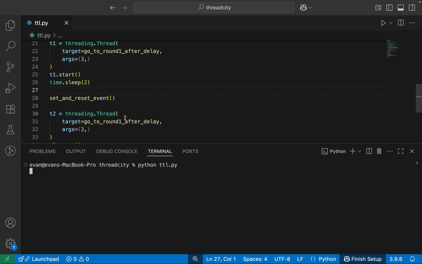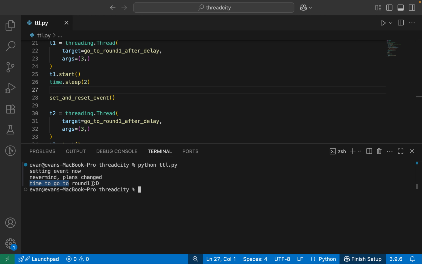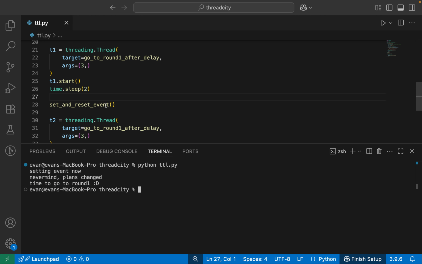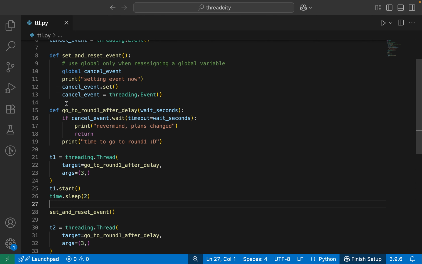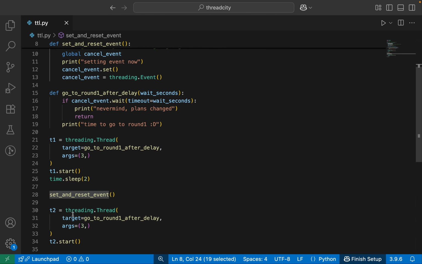So 2 seconds are going to pass. Setting the event now, plans changed. And then you can see T2 didn't react to the cancel event because we reset it on line 13. As you can see, we called this function, right? We called that function to reset the event before we made another plan to go to round 1.